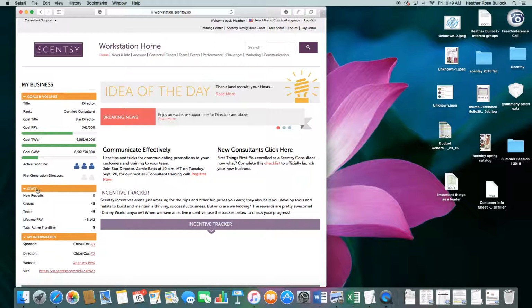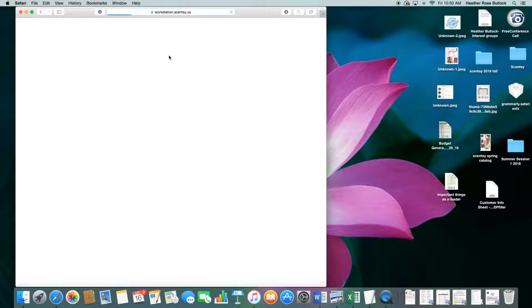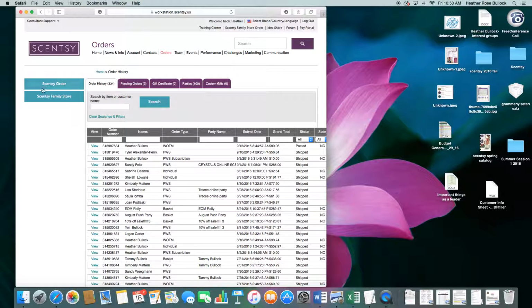And then over here is where you're going to watch your stats. So your goal PRV, so everything that you sell is going to be in your PRV. And then until you start getting team members, you don't need to worry about this portion of your TWV and GWV. But to open a party, you're going to go into orders, so right here. And then you're going to go to Scentsy order.